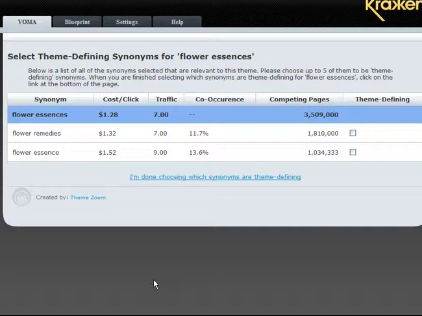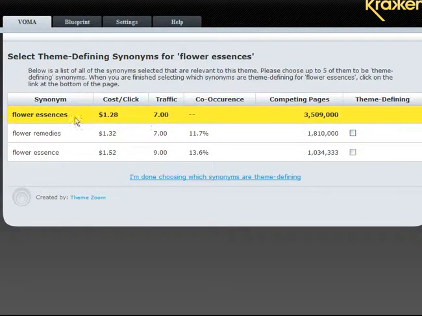Now that video is going to be very important for you to watch before you actually proceed to use up one of your blueprint tokens. And I'm going to review it briefly with the remainder of the video. If I were to not select these, leave them open and just click I'm done selecting which themes defining synonyms, what's going to happen, as Sue described in her video, Kraken's going to try to pull keywords that are just general. In other words, it's going to drill into these and pull keywords out there, but it's only going to compare those keywords to the parent theme, which we've decided is flower essence.